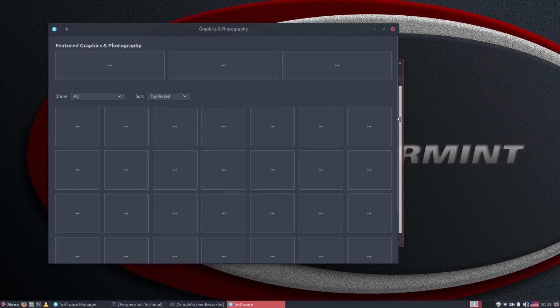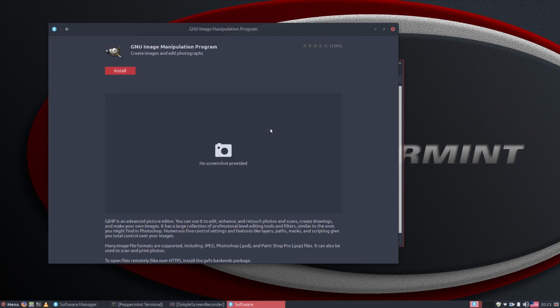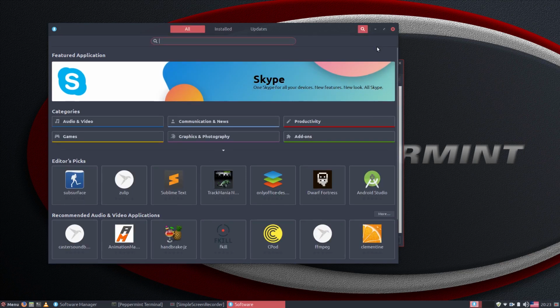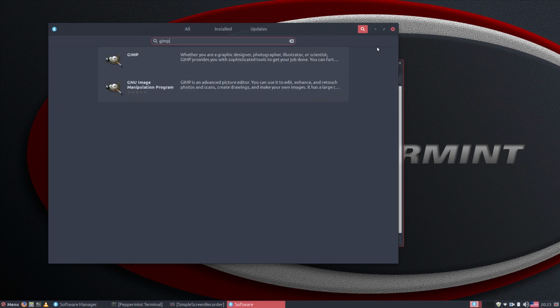graphics. I always like to use Gimp as an example for these things, because Gimp has flat packs and snaps always. So let's have a look at Gimp. Oh, there's only one Gimp there. Let's do a search for Gimp. Oops, spell it right helps. Okay.